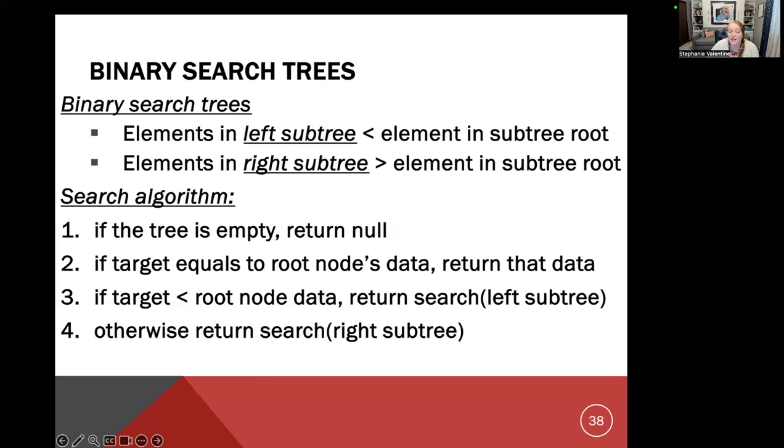If the target is going to be greater than Harry, let's say we are searching for Ron. When we see the root of Harry, then we know Ron starts with an R, that's greater than an H. So we need to visit the right subtree.